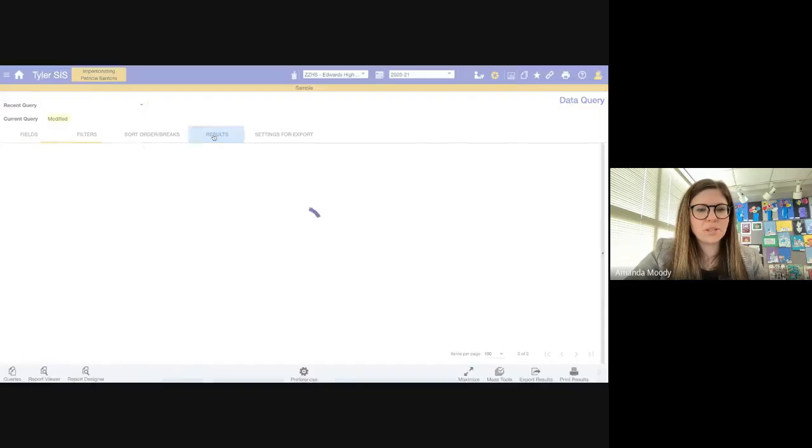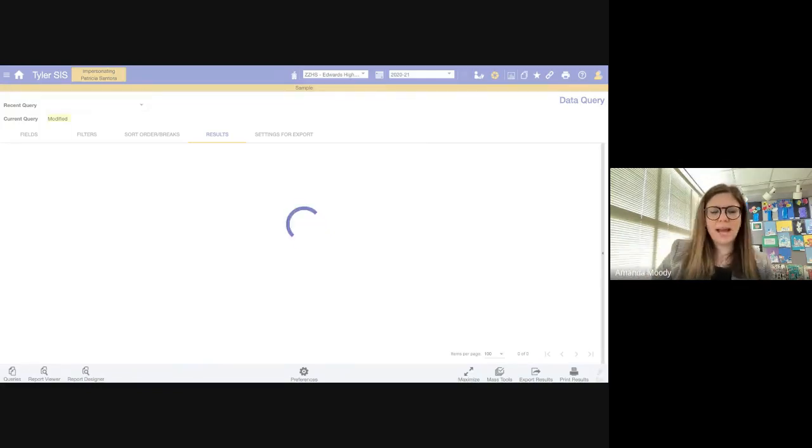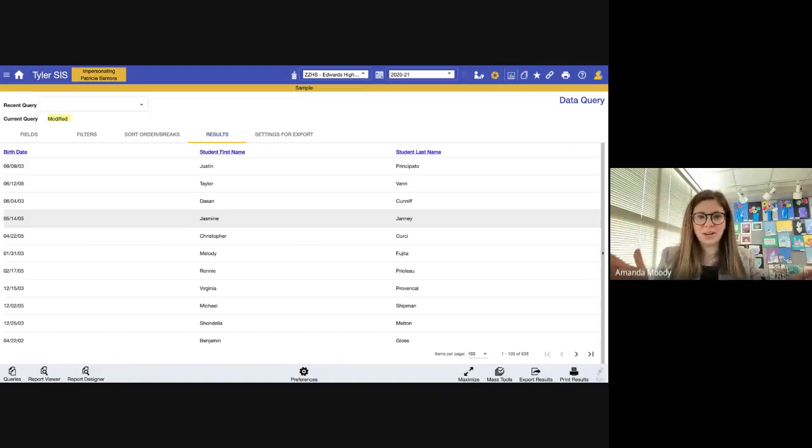Then I'm going to go to the results tab. That's going to run for me. And then you're going to see here in a second, I'm going to have my kids' first name, last name, and then I'm going to have their birth date. This does your entire class list. If you wanted to go roster by roster, you can do that as well.